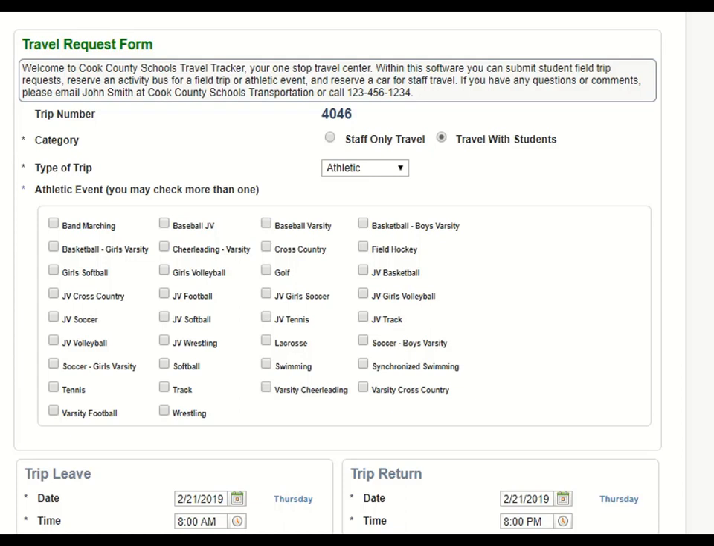So many districts will put their activity trips in with the athletic trip type, and mostly because that is non-curricular, and field trips are curricular and they require a certain flow of approval that involves curricular approval, whereas activity and athletic events don't require this curricular approval. So it depends on how you set up things in your district, but consider if you do need an activity trip to be distinguished from a field trip, this may be the way to do it, and you want to list your activities here as an athletic event.